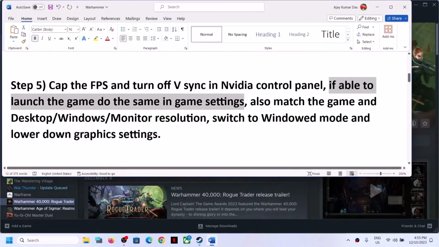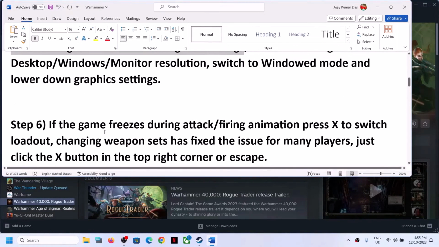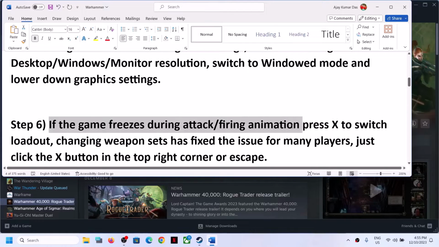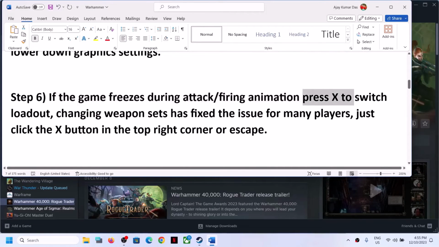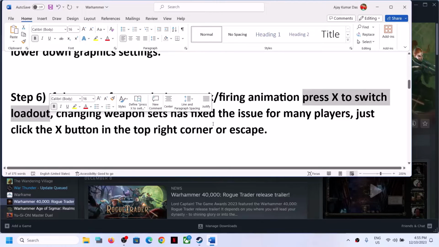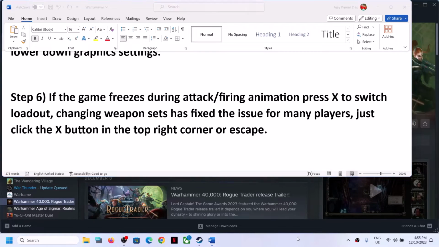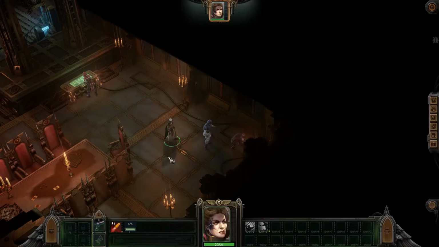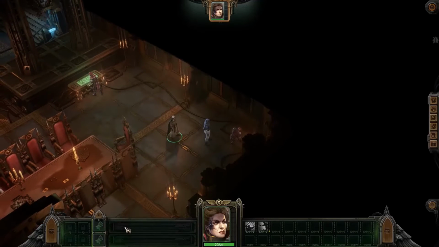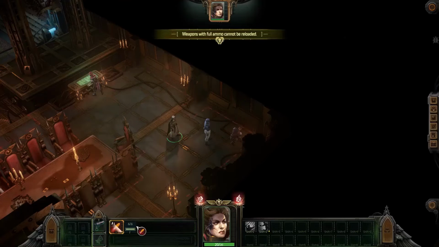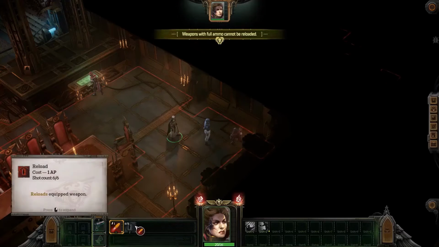Now the next step is applicable if your game is freezing during attack or firing animation. If you're facing this problem during attack or firing animation, then you have to switch to a different weapon, and that should fix the problem. In the game, press the X key on the keyboard. Once you press the X key, you should be able to switch to different weapons. So try to switch to a different weapon and then check. That should fix the problem.